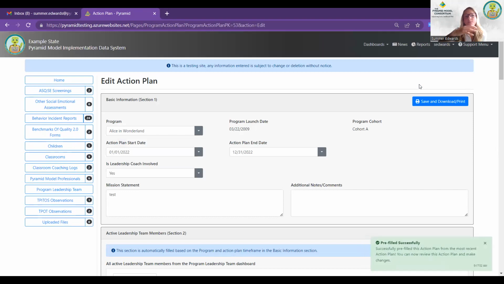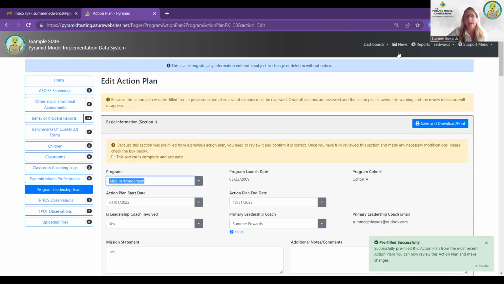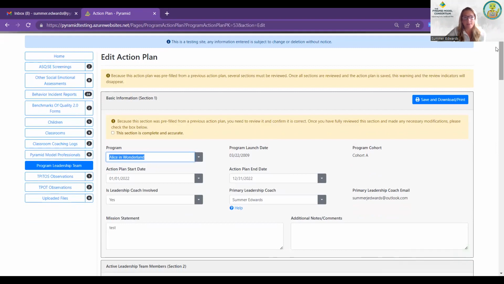It's going to pull in my most recent action plan, and it's going to present me with that actual tool. So here I am in the action plan itself. We can see up at the top that it gives me these kind of warnings in these yellow boxes. Because this was pre-filled from a previous action plan, we want to make sure that the users are going through and reviewing the information and making appropriate updates, not just copying one and saving it and calling it a day.